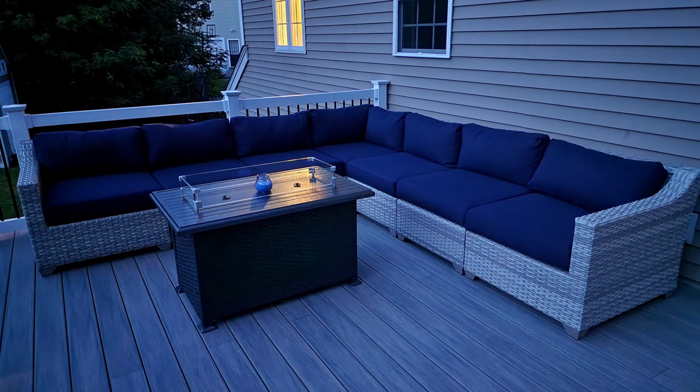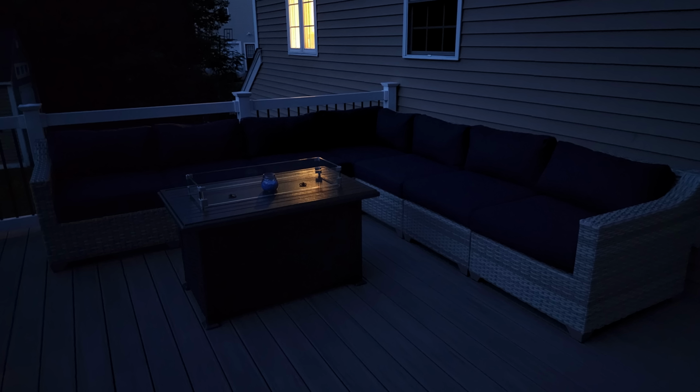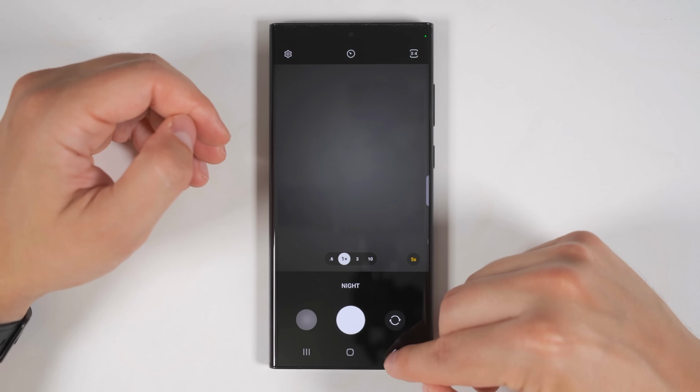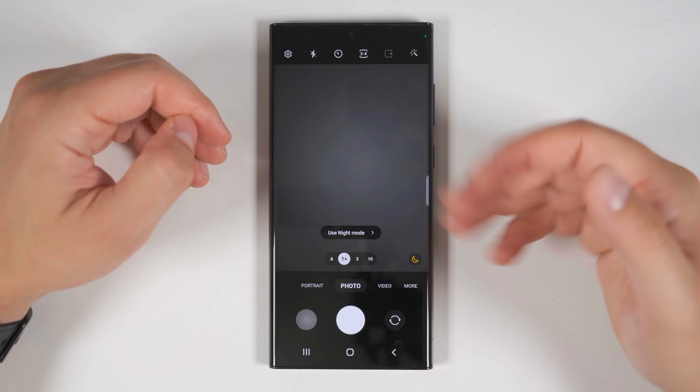Nighttime photos on the S22 Ultra are incredibly bright. For reference, here's a more accurate representation of how dark the deck was when I took the previous photo. If the nighttime photos end up being too bright and you want to tone those back a little bit, just exit out of the nighttime photo mode and use a regular photo.